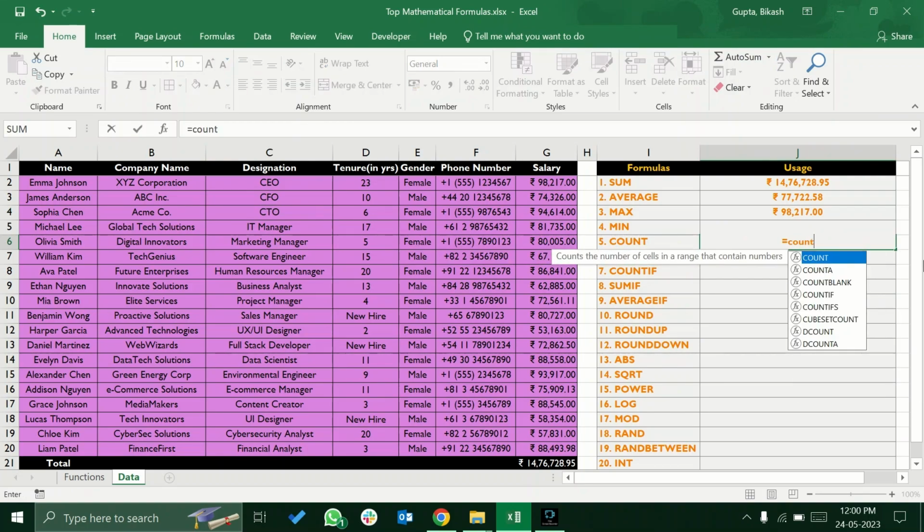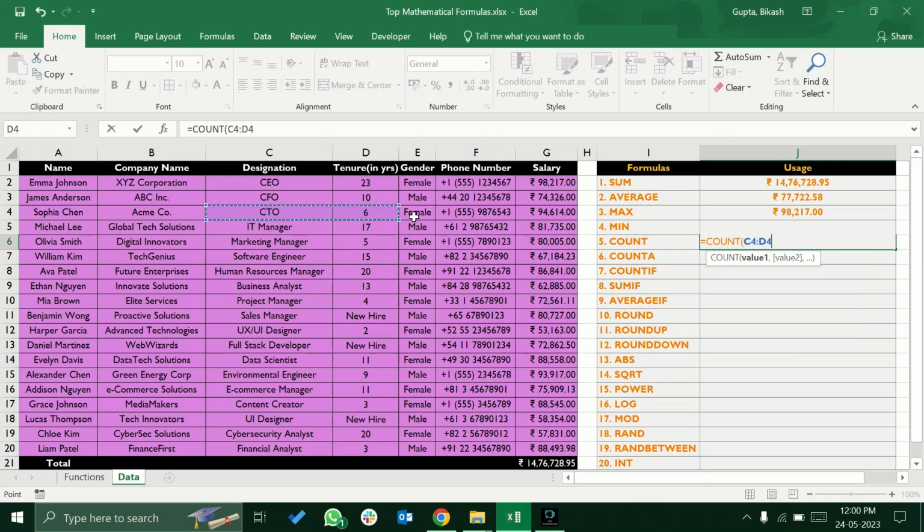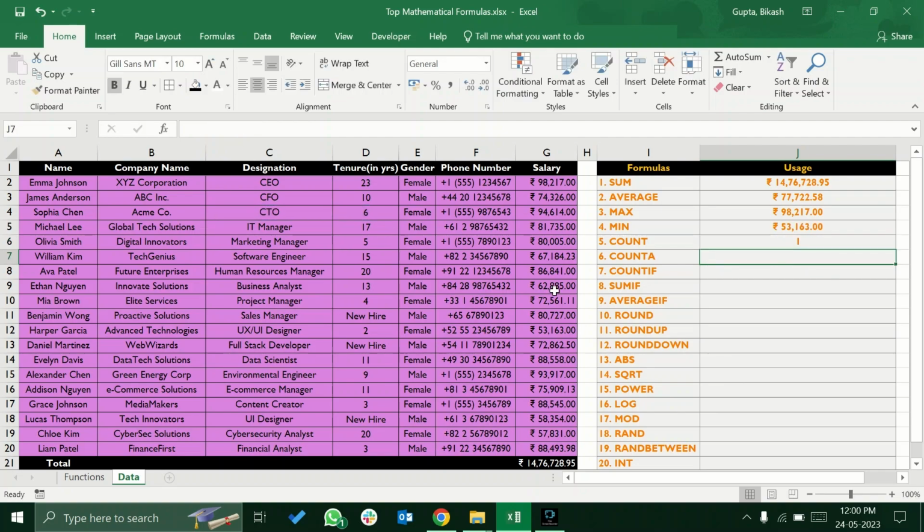So let's apply the count formula, and for example, let's select these two cells, C4 and D4 and close the bracket. You see it gave only 1 because in these two cells, only in one cell it contains a number.